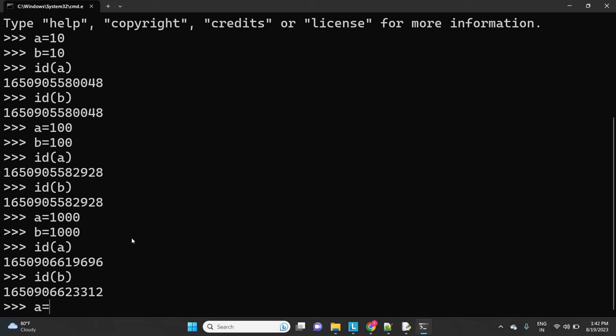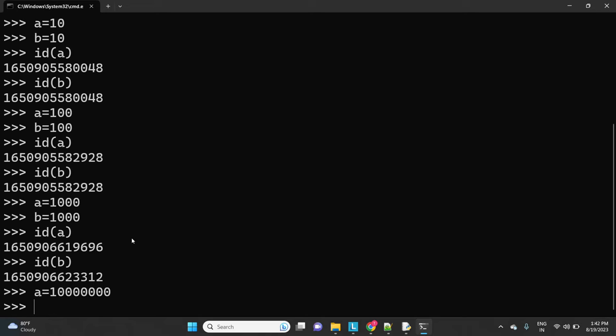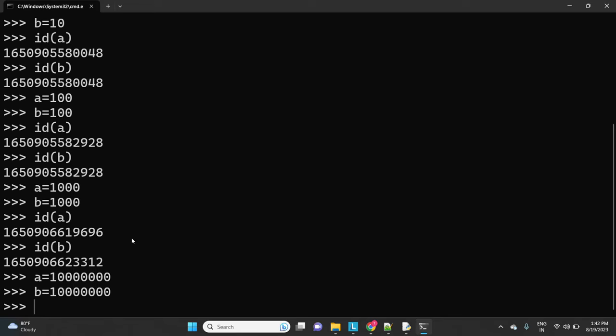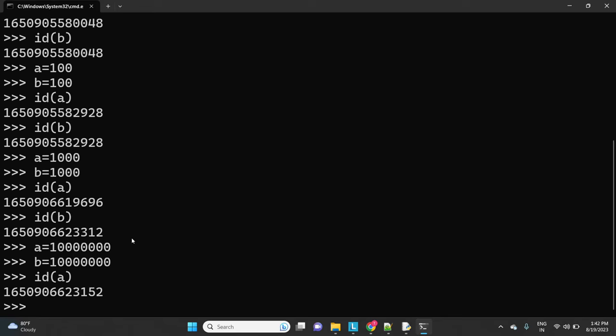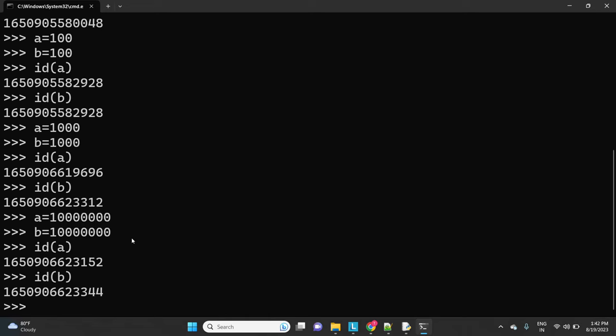Okay, observe here. I'm taking this many digits, and I'm assigning B the same. Now I'm asking what is the ID of A and what is the ID of B. If you observe here, 23152, 23344. So the conclusion here is: don't trust Python shell results.